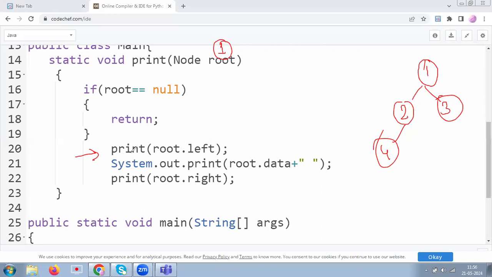See how it is working. I'll go for root left. Root left will basically be 2. So this 2 also will be checked. Is it equal to null? No, it's not. Then I'll go for the root left. Until this is true, you will keep running here. So root left, is it equal to null? No, so again go for root left. Is it equal to null? No. Then again go for root left. Is it equal to null? Yes. Once you find a null value over here, it will return.